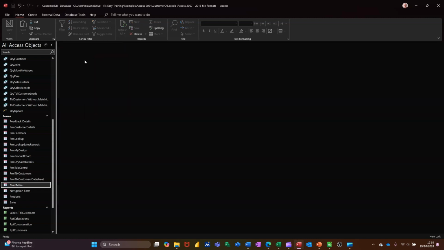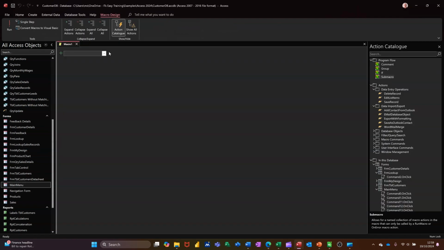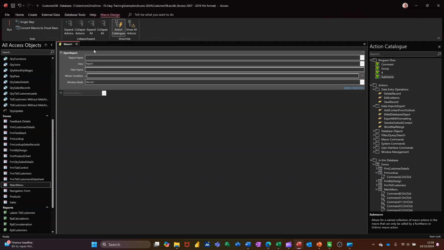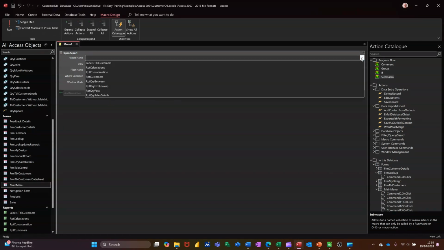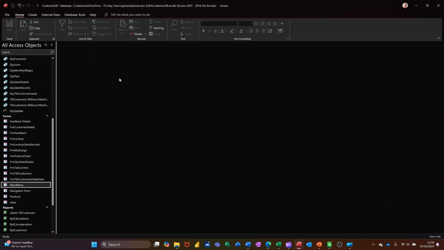Let's close main menu. Now you can also create a basic macro to open a report, this is just back to a basic one. Press enter there, and the same process will apply. You can select the report you want, calculations. I'll save that as MCR calculations, and then OK to that. Close this macro down, and then go and attach it to the main menu.